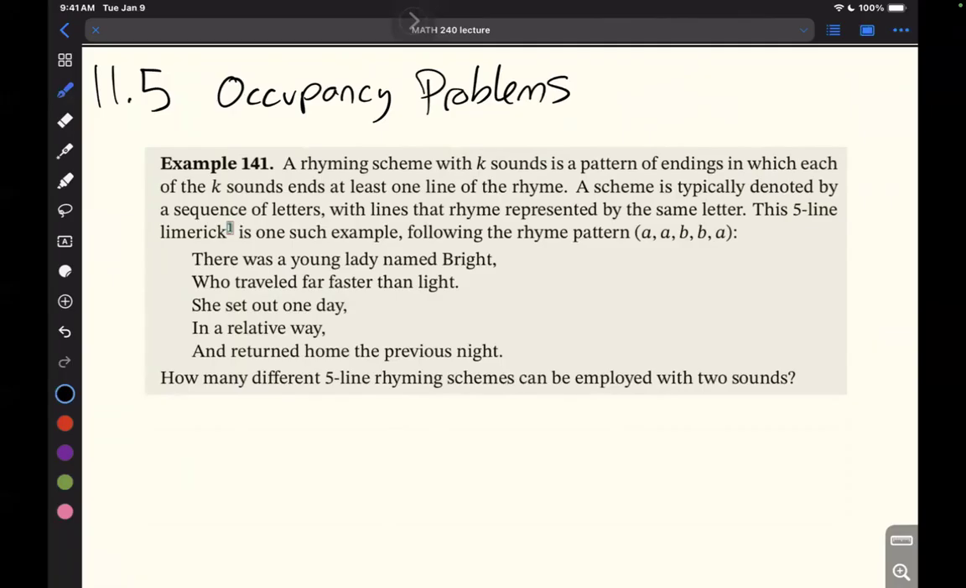All right, so it's time to go to poetry class. I didn't write this limerick, but we're reading it. There was a young lady named Bright who traveled far faster than light. She set out one day in a relative way and returned home the previous night.